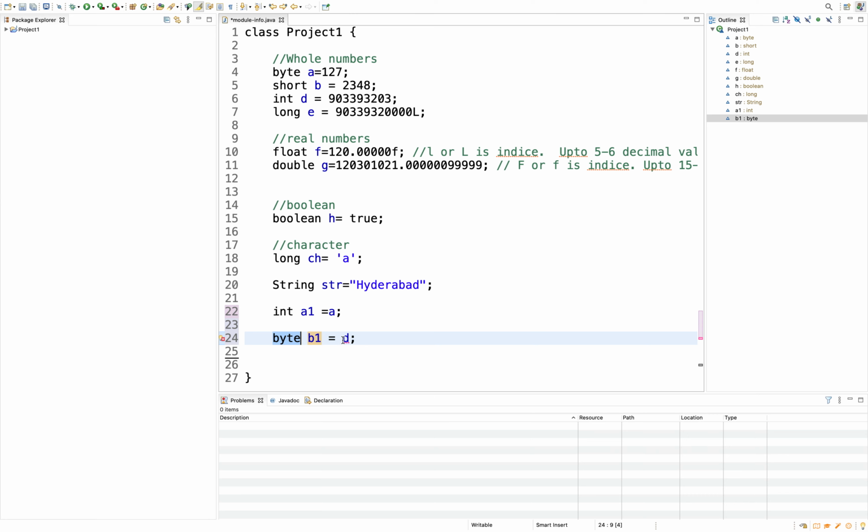In this case, where you are assigning a variable whose storing capacity is more than the targeted variable type's capacity, you need to do an explicit typecasting. I need to mention here to which type I'm converting. If you see, this is the explicit typecasting.